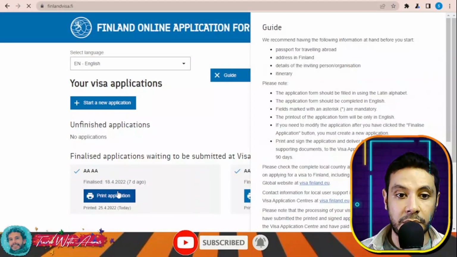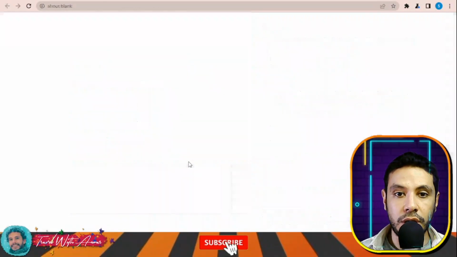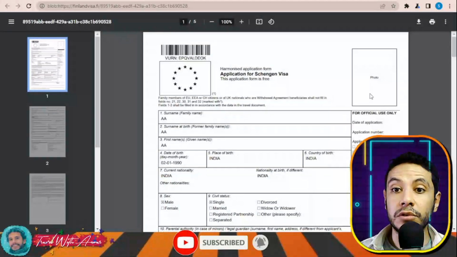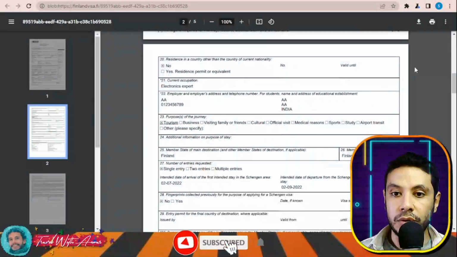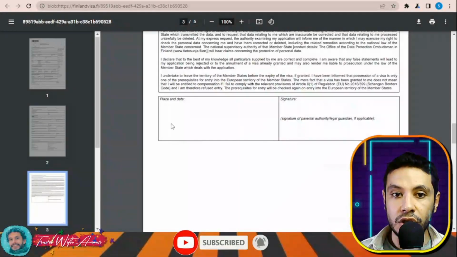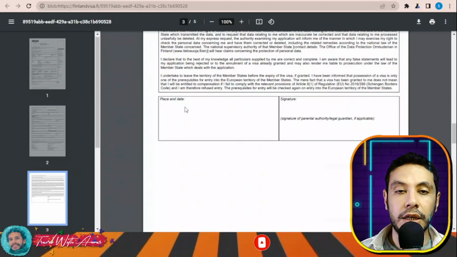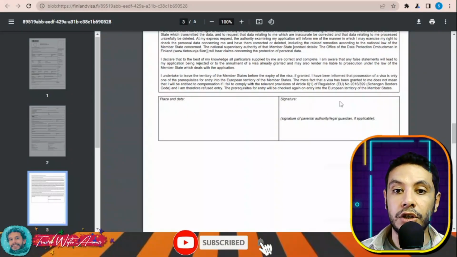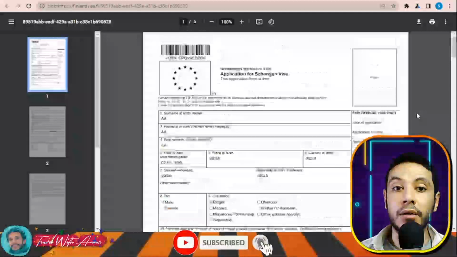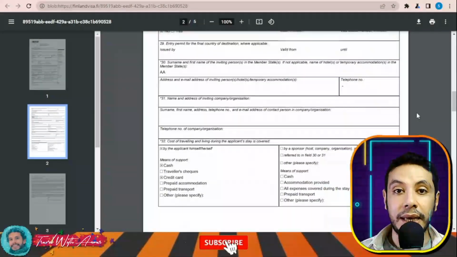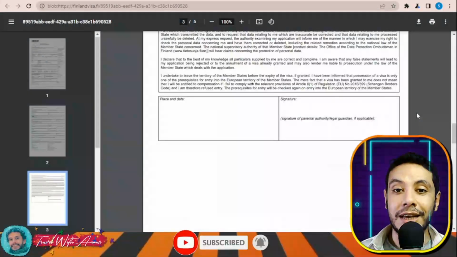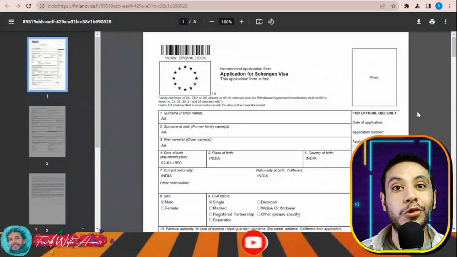I will show you my previous application form. You click print application, and once you click over here, this page will appear in front of you, and this is the application form page with all the details. And in this section here, you will have to write the place of the application, the date of the application, and here you need also to give your own signature. And this application form, along with all the required documents, you will be taking with you to the visa application center where you are going to submit your application.